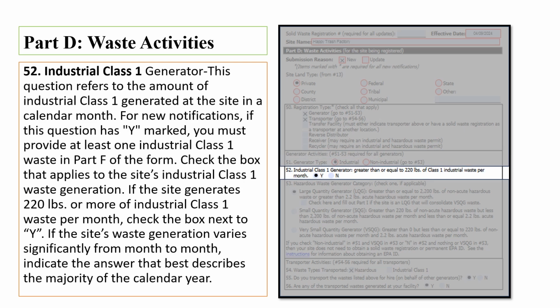Number 52. Industrial Class 1 Generator. This question refers to the amount of Industrial Class 1 waste generated at the site in a calendar month. For new notification, if this question has a Y marked, you must provide at least one Industrial Class 1 waste in Part F of the form. Check the box that applies to the site's Industrial Class 1 waste generation.